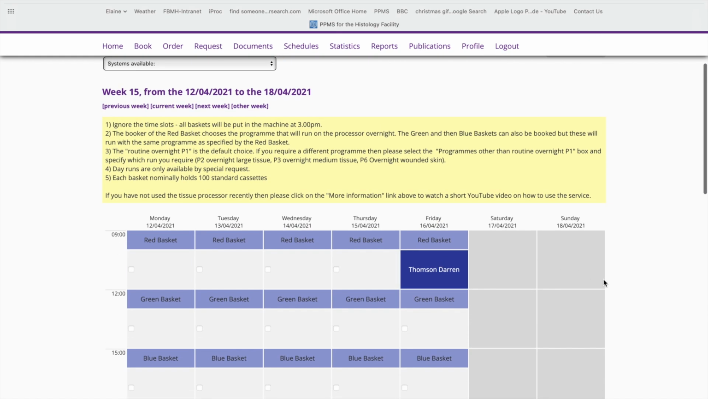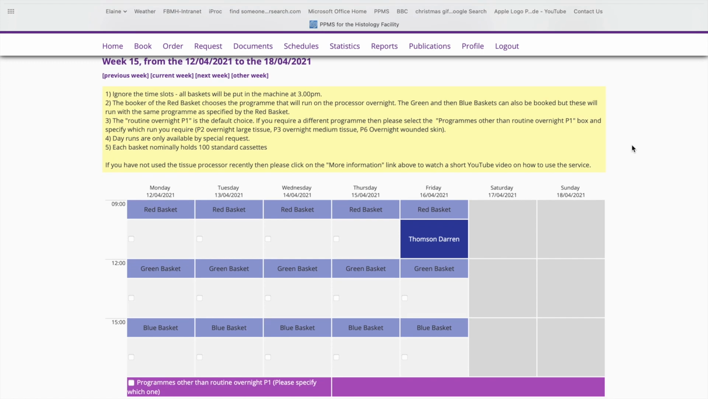you can see that now we have the three baskets color-coded. So we have a red basket, a green basket and a blue basket. Completely ignore the times that are down the side. The way it's going to work now is at 3 o'clock, a member of staff will actually load the tissue processor. We're going to run it as a service now so that the users don't actually have to learn how to use the tissue processor programs or anything.